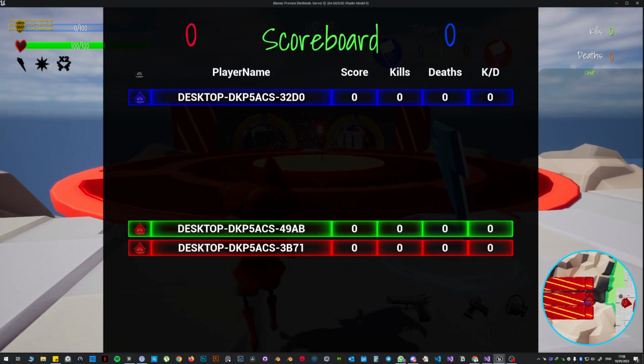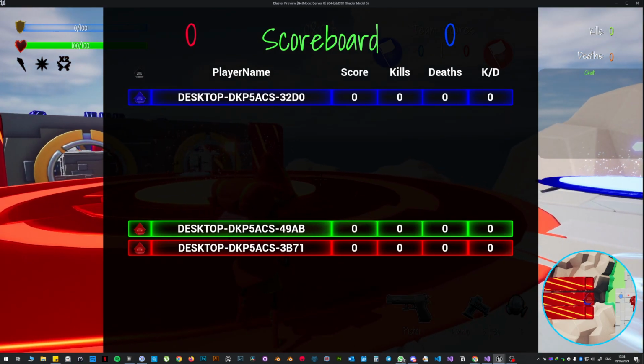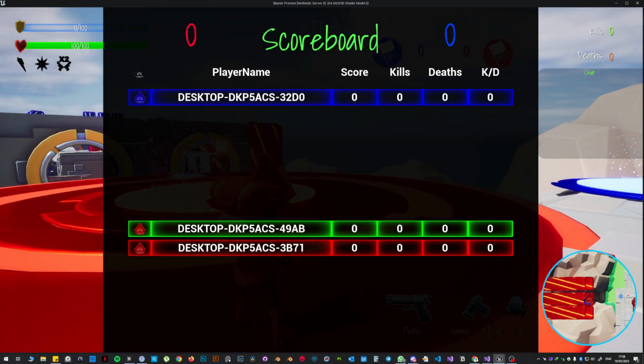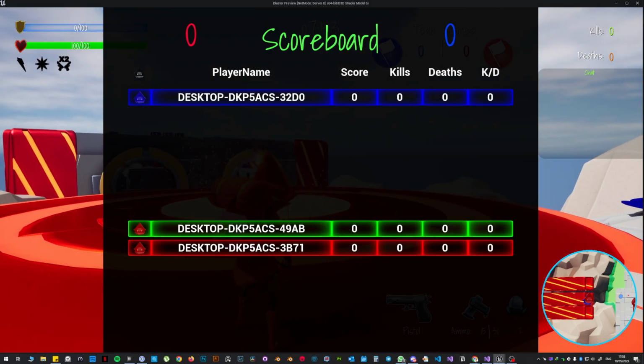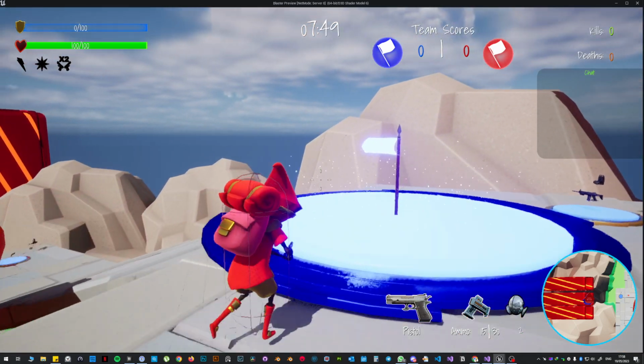In this case, as you can see, there is the green line, which is the server, the local player, so you can always tell who you are. Then there is the red line, which is one of the red players, in this case one, and then the blue line, which is the blue team. And then you have the scoreboard on top. So you can, for example, grab the flag.